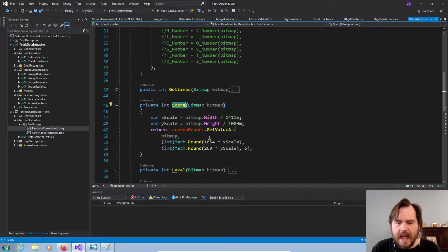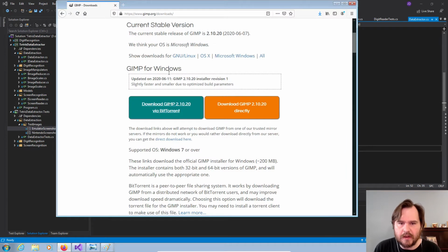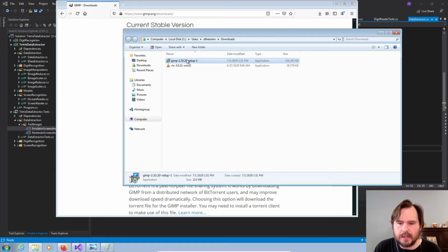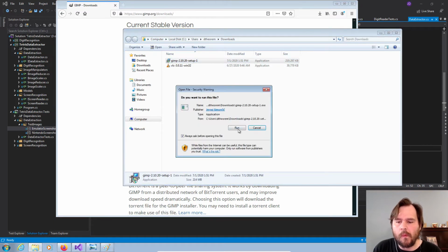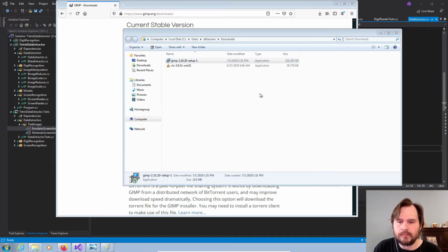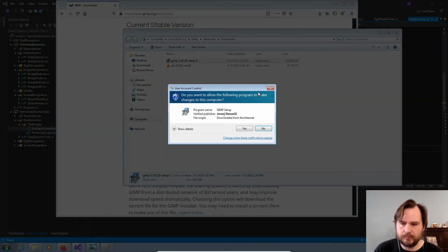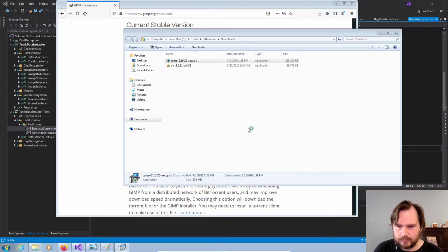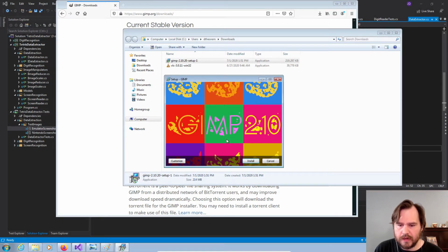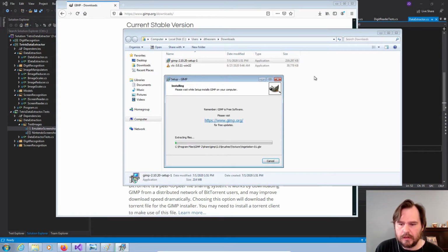We look at the score, and all these numbers, 1411, 1080, 1054, 269, are all based on the emulator screenshot, and it's going to be totally wrong now. So we're going to have to recalculate all that, unfortunately. Okay, this is complete. Let's install GIMP. Hopefully I have enough room on my hard drive for this. If not, we'll just make more.